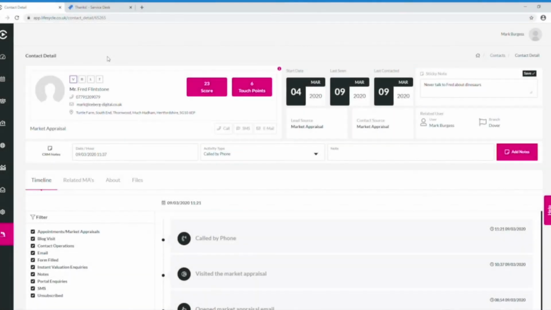In this video, we're going to look at the contact details screen. Let's dive into this a little bit so that we can make a bit more sense of what we're looking at here. Up here we've got the contact details. At a quick glance we can see their name, whether they're a vendor, a buyer, a landlord or a tenant, their mobile number, their email address and their correspondence address here.